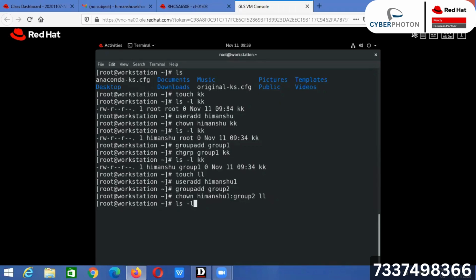Let's check. Fine, and write it down. So this is how we can change the user owner and group owner.